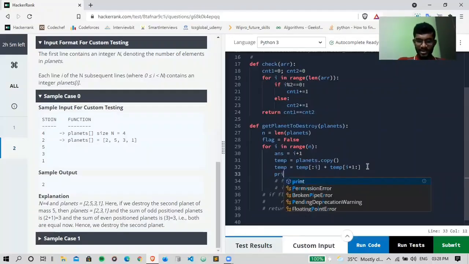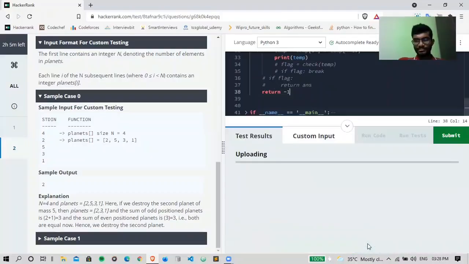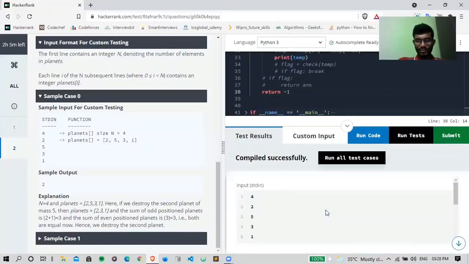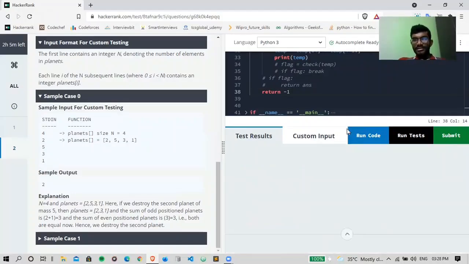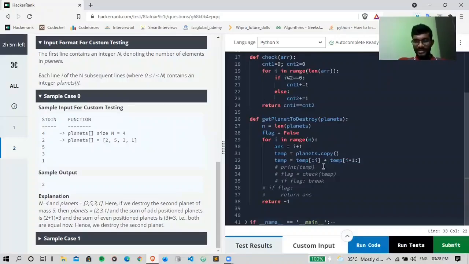I'll do one thing. I'll print all my temps, how my temp is being generated. So I'll just run it for minus 1. So I get 531. So first 2 is deleted. Later 5 is deleted, I get 231, right? Later 3 is deleted, 251. Later 1 is deleted, 253. Okay. This output is correct. Fine.